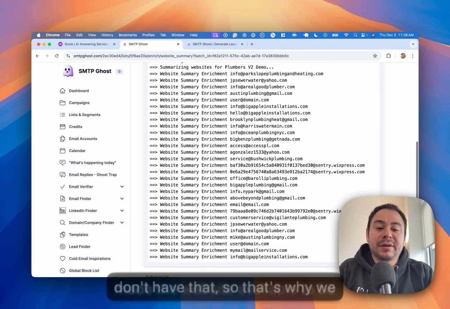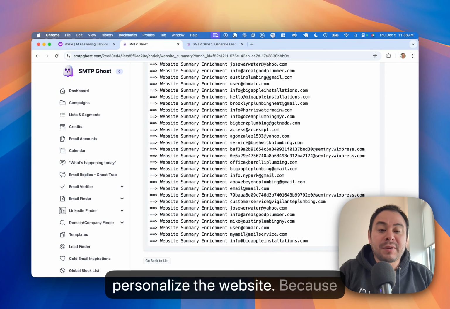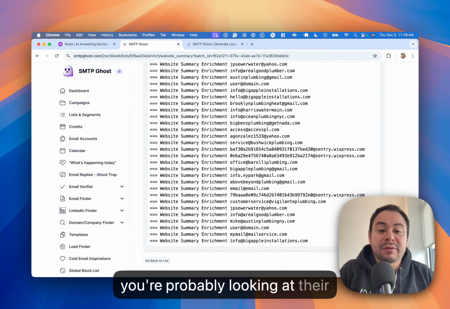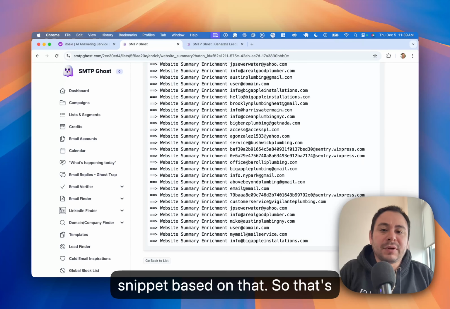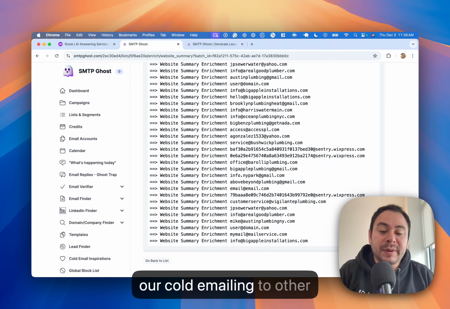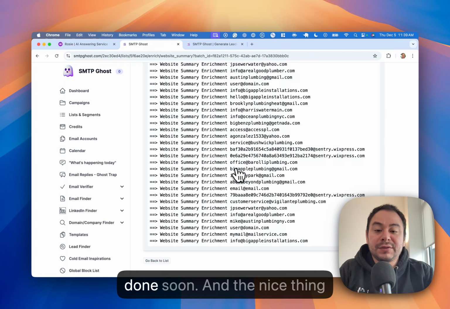So that's why we made the website available to be used as another way to personalize, because when you think about it, when you're doing cold emailing, you're probably looking at their website and seeing what they do and then writing some sort of snippet based on that. So that's where we got the idea. And again, we've also seen a lot of success for that when we do our cold emailing to other brands. So let's give it a few more seconds and this should be done soon.